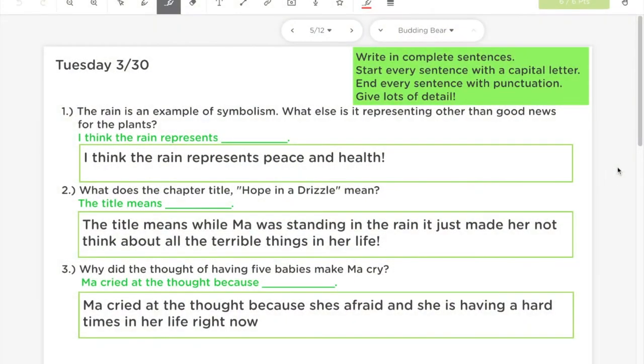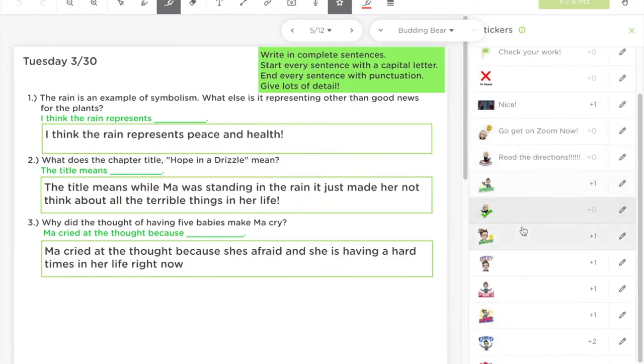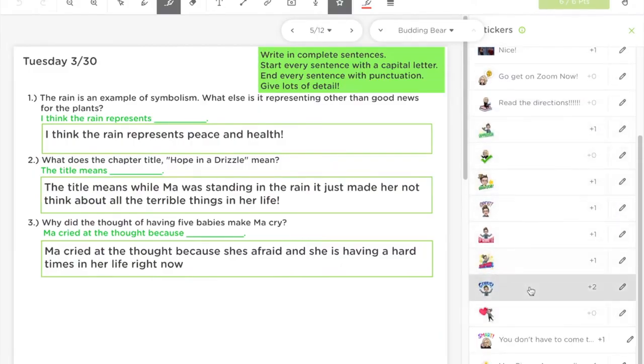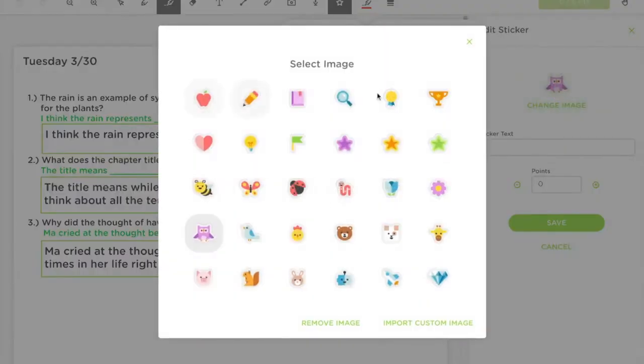Another great way to give feedback is by using stickers. In order to use a sticker, you need to navigate to a student's page and then click Add Sticker. You can see I've added lots of different ones for me, including Bitmojis of myself, but you can also add new stickers. You can add images that we have in our bank, or you can import a custom image or a GIF as well.